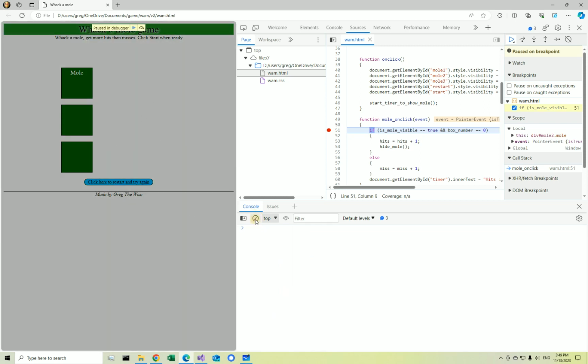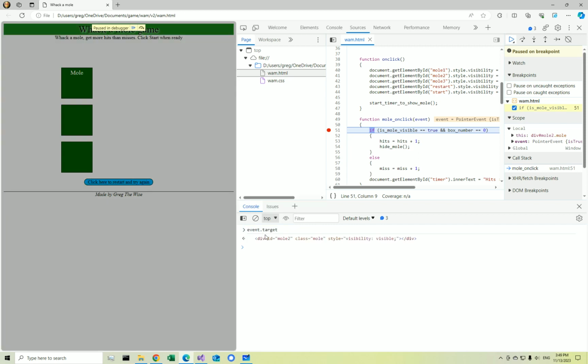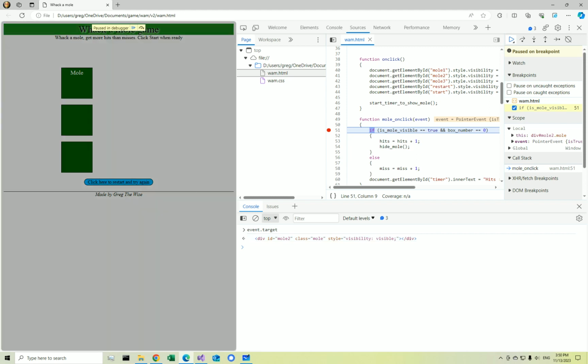And you can actually do one more thing. You can simply say event.target. And when you do that, you actually just have dotted div and you see everything about it. So go ahead, do that, and come back when you're done.